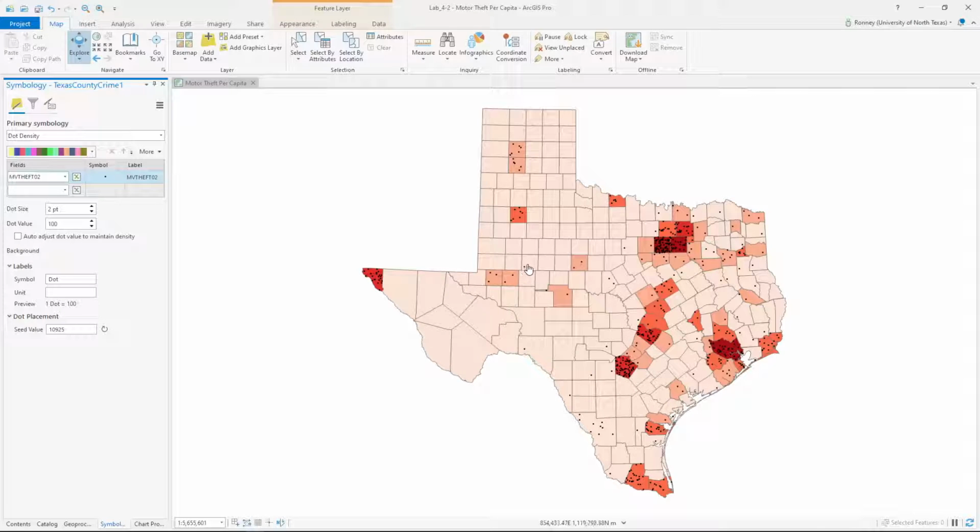These dots don't show where the thefts occurred, right? These 100 thefts did not appear in this area here for Tom Green County. They just show the density for the county.